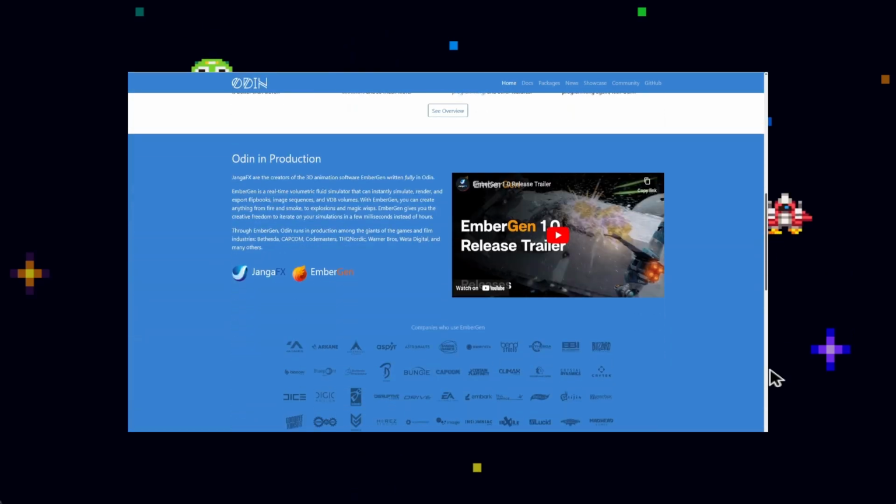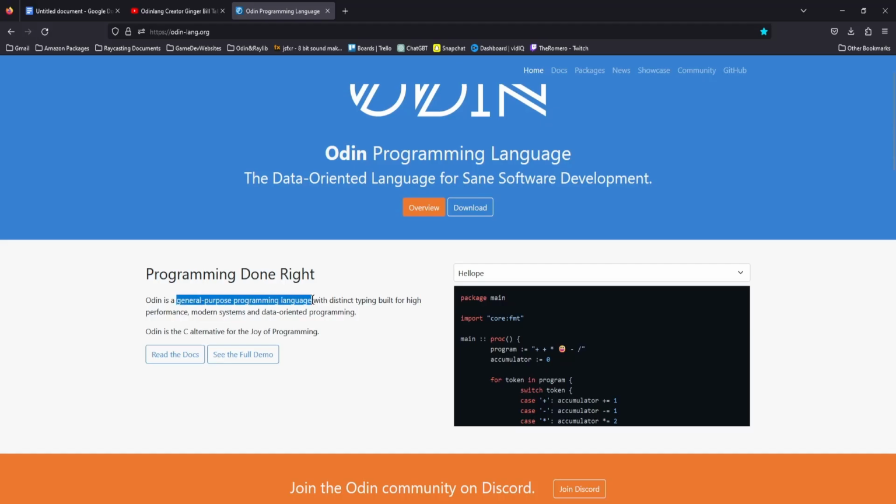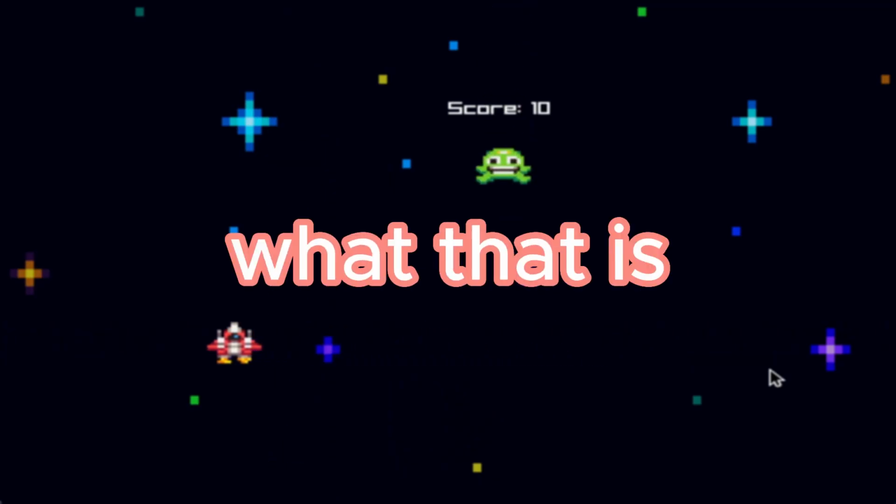Odin is a programming language that I've had my eye on for quite a bit. It was created by a man named Ginger Bill in 2016. It is a general purpose language and an alternative to C for the joy of programming. Don't ask me what that is because I do not know.